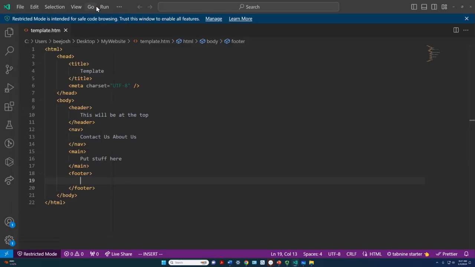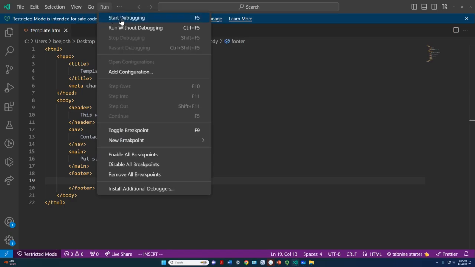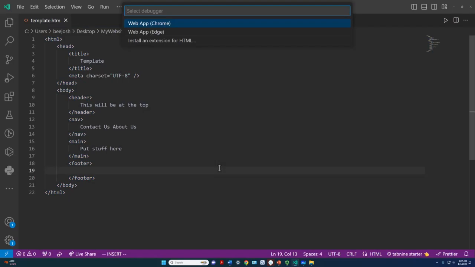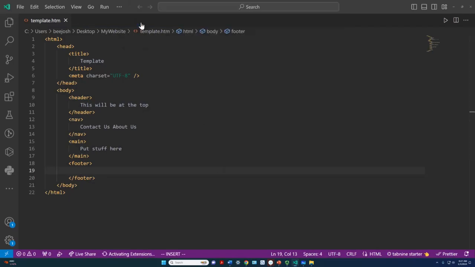And you know what? I wonder if we could just run it in the debugger by going up here to run and start debugging. I don't know. Trust this workspace and continue. Oh, yeah, we can choose Web App Chrome. That way we don't have to go in and double click on it, because here's the way I would run it otherwise.